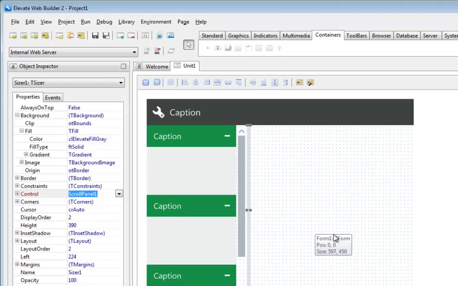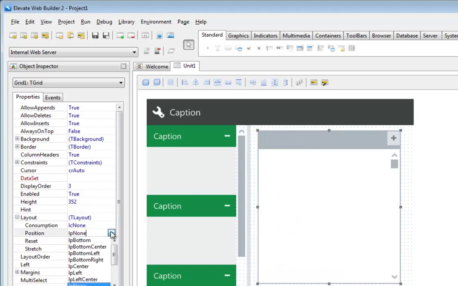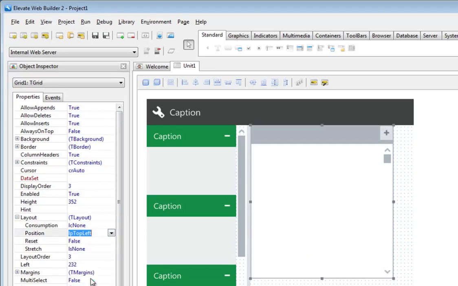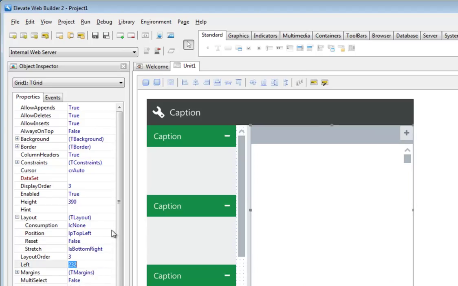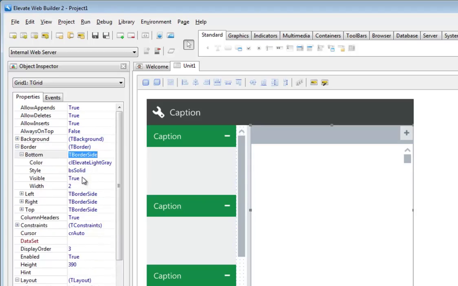Continuing on, we'll go ahead and add a grid control and change its layout properties so that it's positioned to the top left, stretches to the bottom right, and consumes space toward the bottom right of the form. We'll also turn off its border.